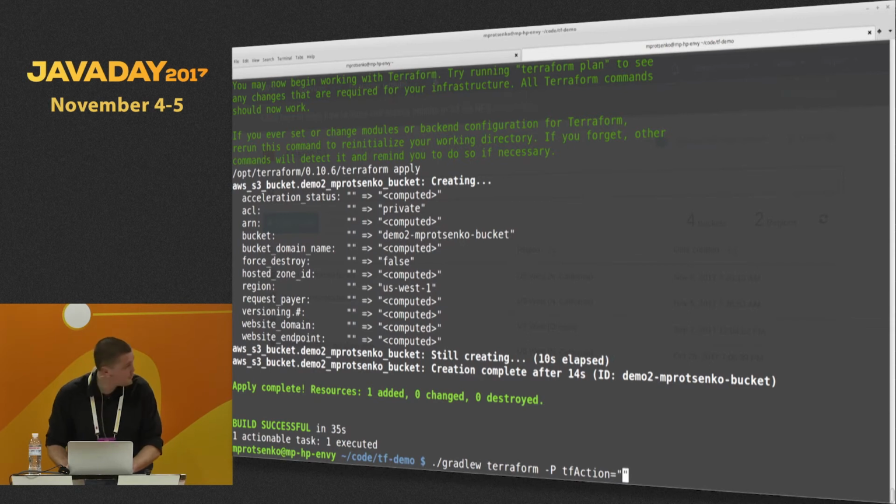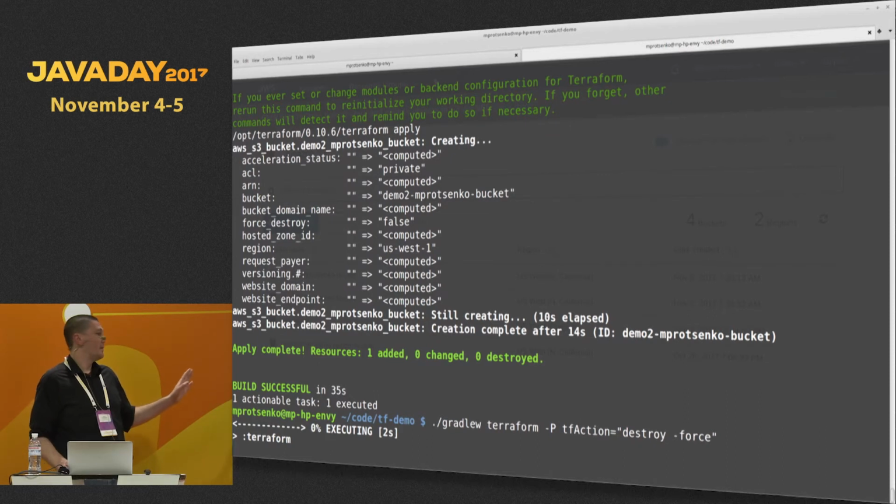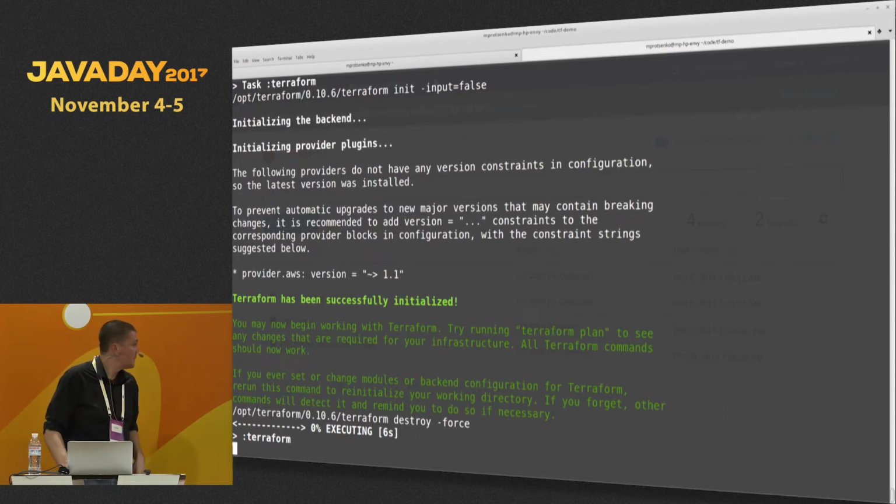So, how do we delete stuff? By using destroy commands. The Terraform destroy command, adding -force to prevent interactive input. And it could have been any eligible Terraform commands here. It just passed as is.